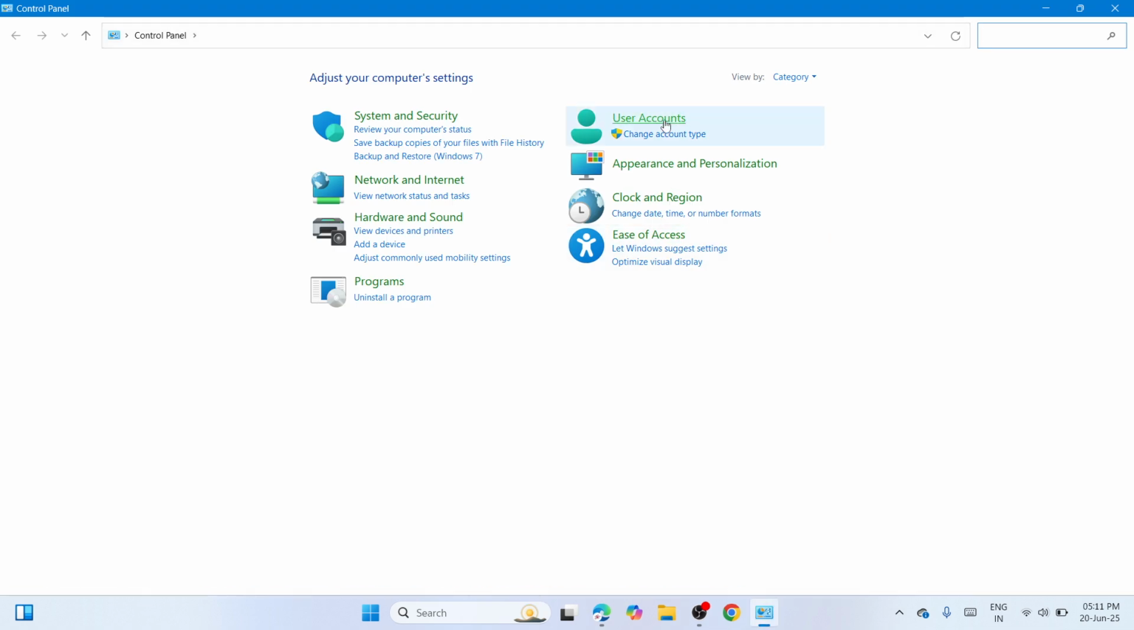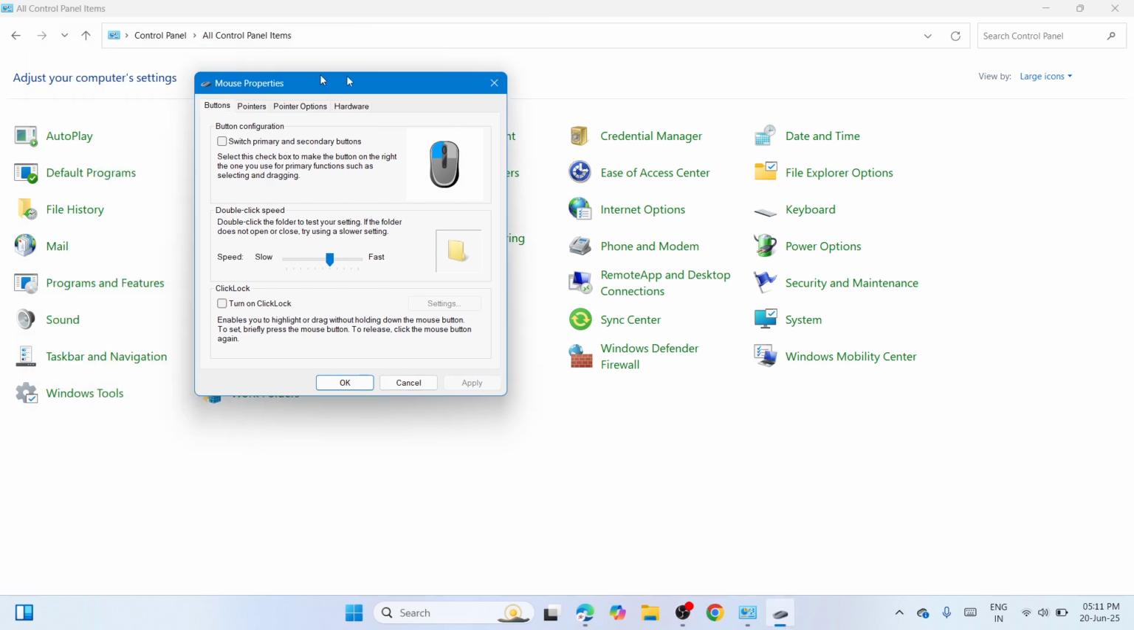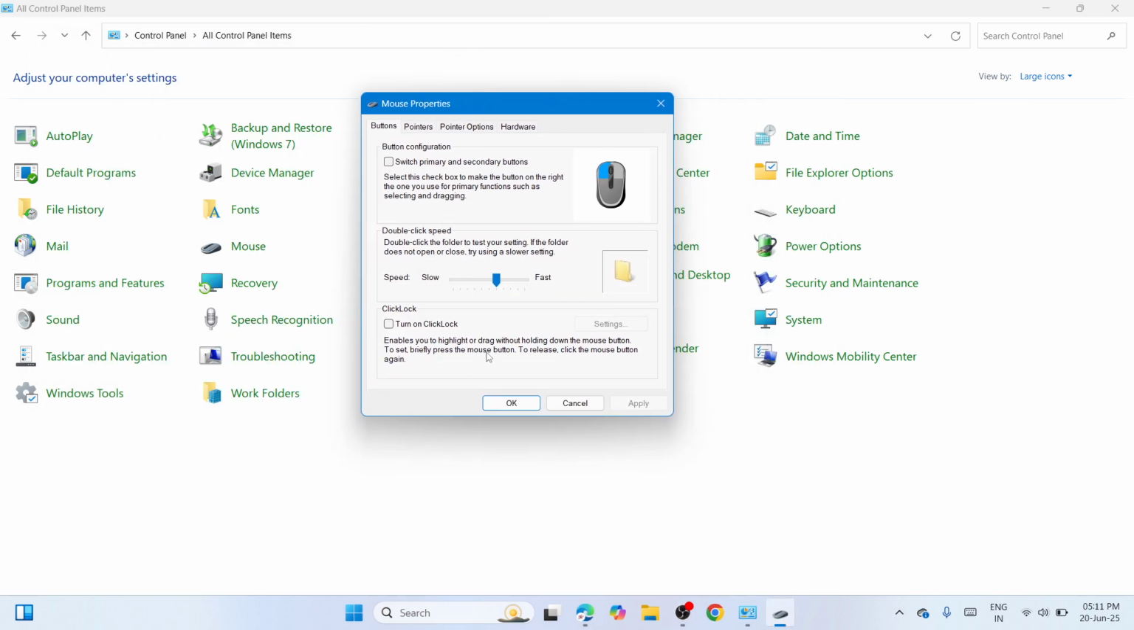Once you click on it, you need to change the view first. So navigate to view by, click on this down arrow key and go with large icons. Once done, please proceed to your mouse. In my case, I have seen it here at the second column next to fonts. Click on that one.